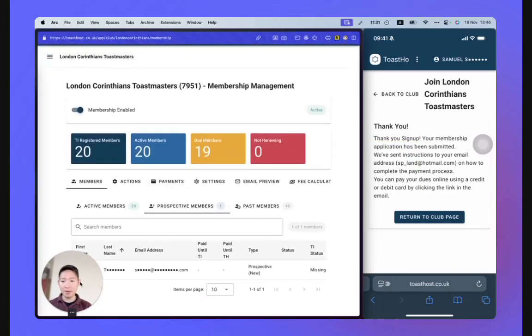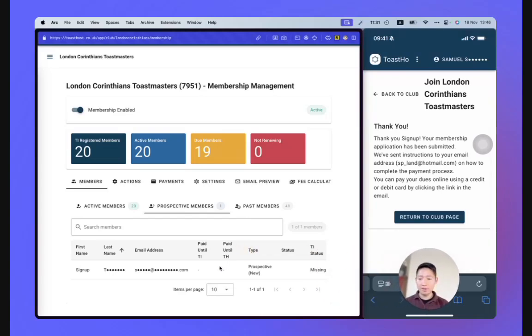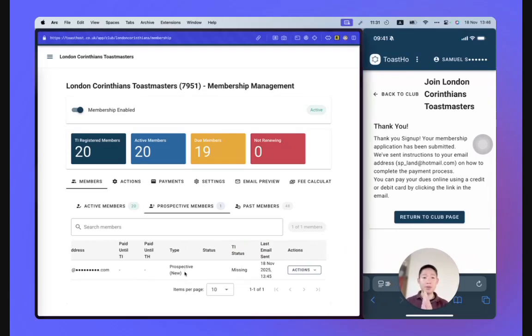So that is, I'll move myself away here. That's the newly signed up guest that I just signed up a minute ago. There'll be an email to the VPM of the club with the information that the guest has entered into the form, and they can grab the information from there and put it on the Toastmasters International website.